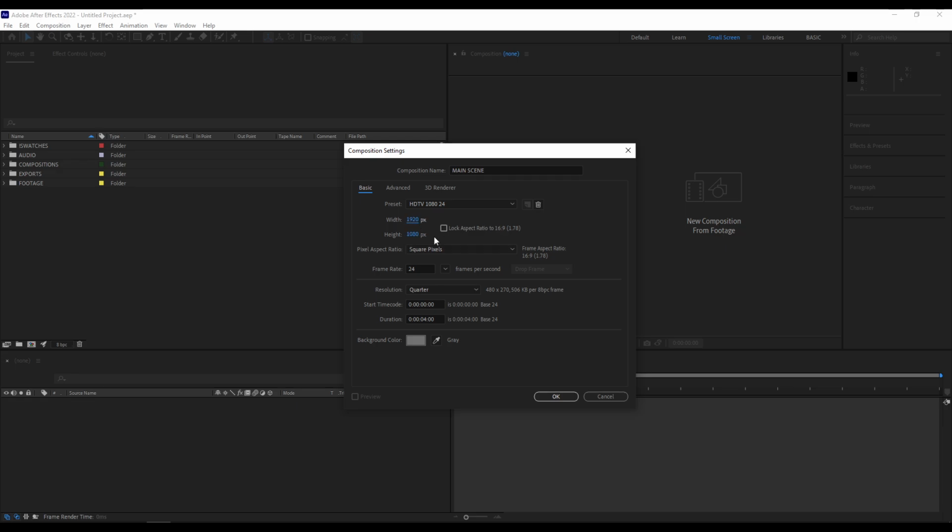Now, for example, 1920 by 1080 is considered full HD in an aspect ratio of 16 by 9. If you're making a reel, for example, for Instagram, you can switch these two and now you're going to have a composition that's going to be vertical. Whatever it is, this is where you can change this.